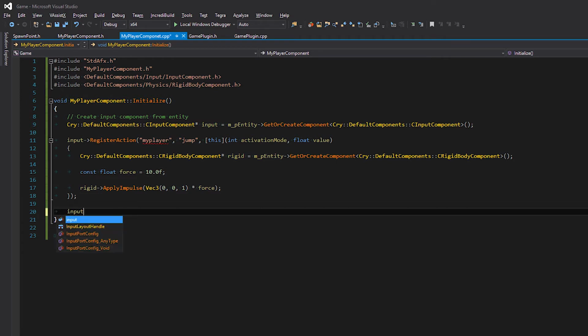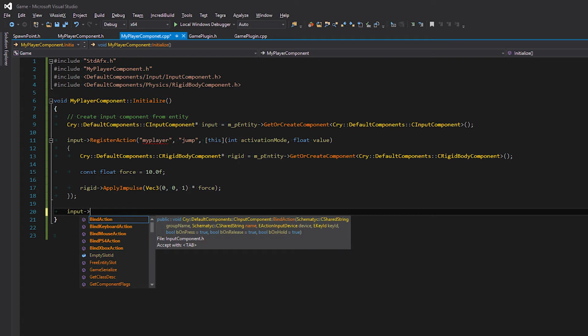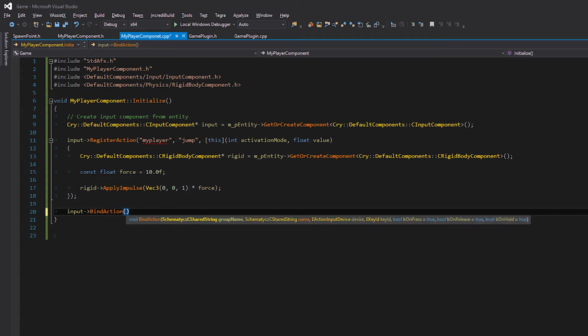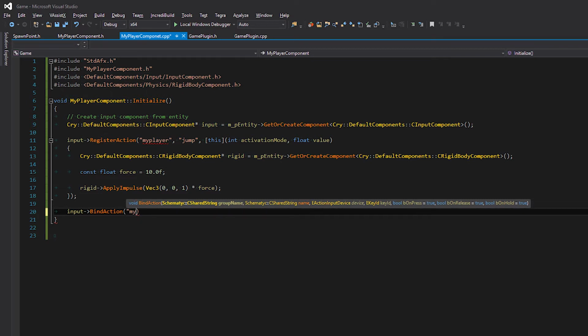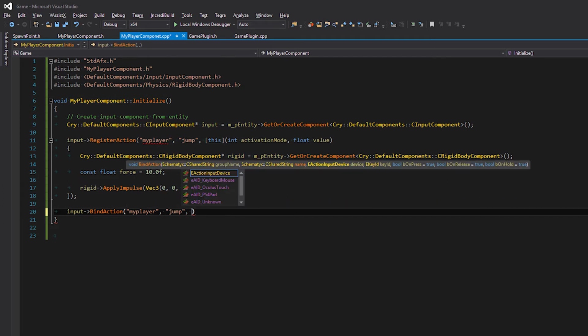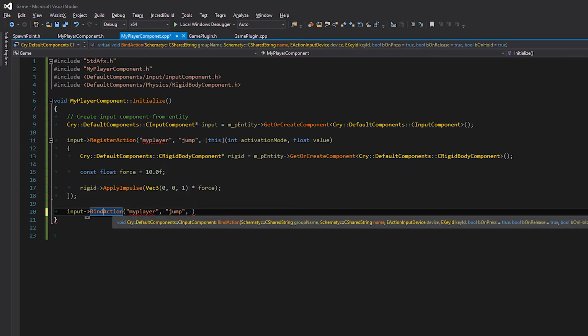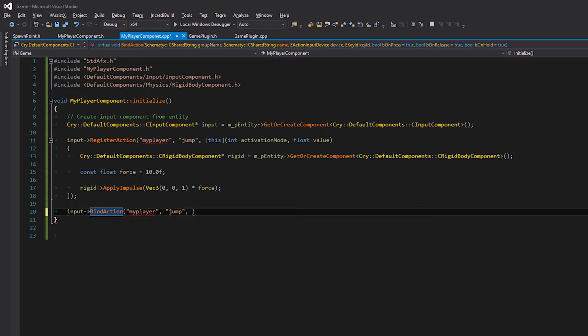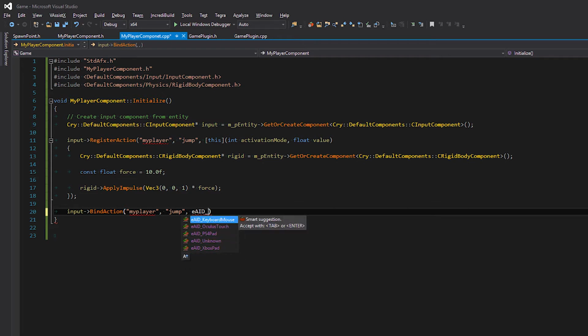So we go to the input component again, and as you can see, it's already provided as the first function, bind action. And again, we just want to type down what we typed there, jump. The next thing here would then be the flag of the device. As you can see, if you hover over the function, it says group name, and now the device key. That's just an enum of all sorts of different devices. For example, there's keyboard mouse, which is probably what we're going to use, but there's also Oculus Touch, PS4 pad, or the Xbox pad if you want to use controllers. We're just going to stick with this one.